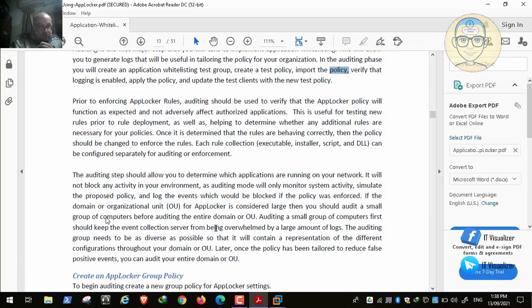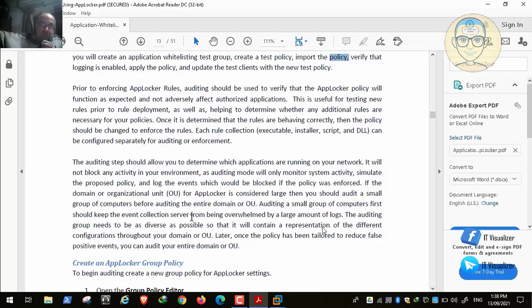Actually, I will also make a separate group policy. I will not use the Windows 10 hardening group policy. I will create a separate group policy, and then I will create an Active Directory group, put some test computer subjects in it, and then apply this group policy to this computer Active Directory group. So let's see how we can do this. We are going further, one by one. So he's saying this is to keep the collection server from being overwhelmed by a large amount of logs. This can be problematic because a lot of logs will be collected.